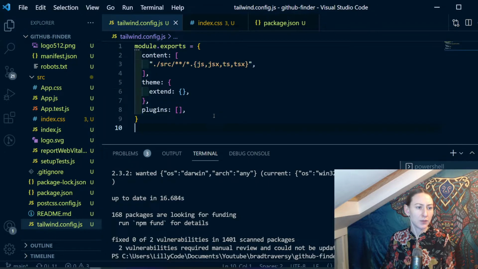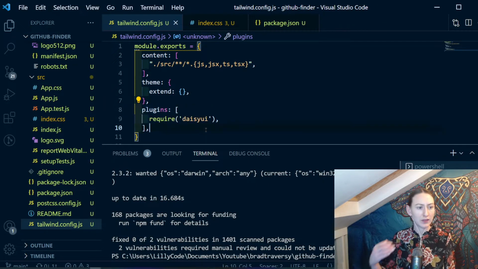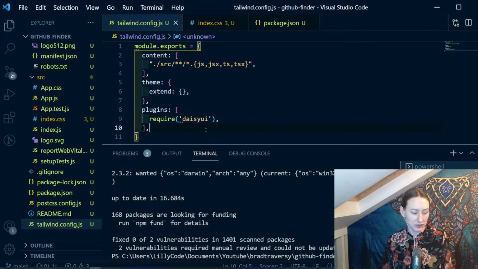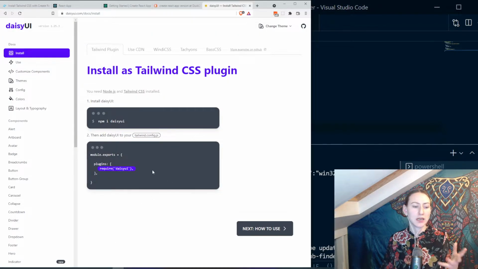So here, plugins, we want to replace this with our plugins array that includes the require statement for DaisyUI, so we can use this other npm package we've installed. So that hasn't changed. DaisyUI hasn't been updated. It's the same as what Brad is doing. So that part is the same, which is great. So perfecto.